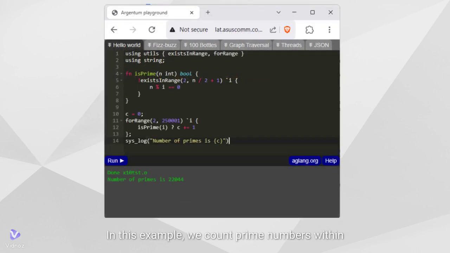In this example, we count prime numbers within a given range. Here we import a couple of handy functions from the utils module. Fun fact, almost every loop in Argentum is just a static function that takes a lambda as its body. So we can create our own loop types, making our code more readable.